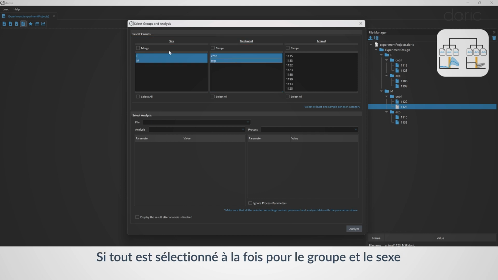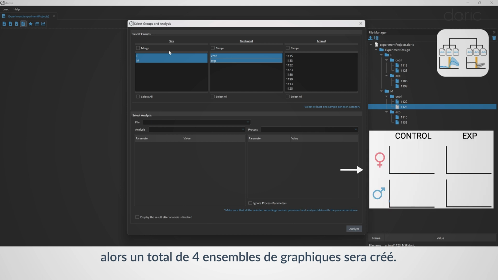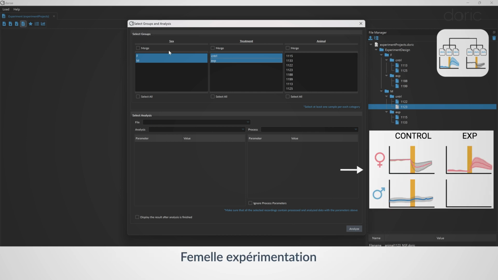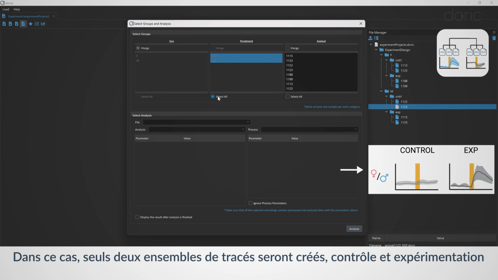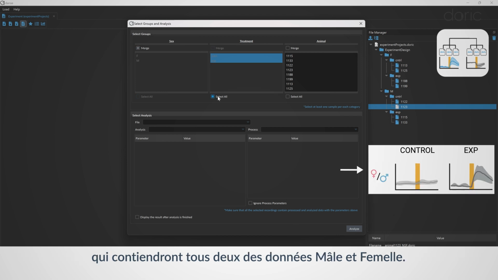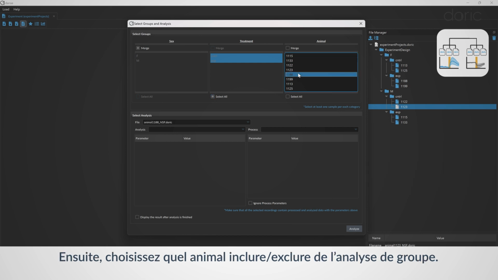If we select all for both the group and the sex, then we will create a total of 4 sets of plots: female control, female experimental, and male experimental. To ignore the sex condition, select Merge. In this case, only 2 sets of plots will be created, control and experimental, both of which will contain female and male data. Next, choose which animal to include or exclude from the group analysis.